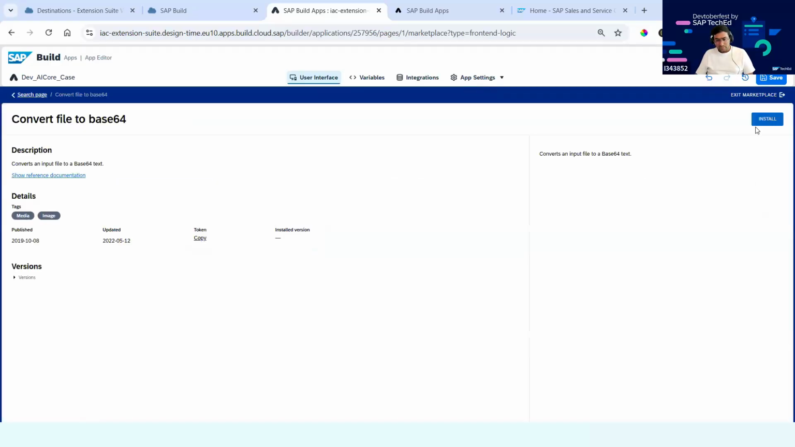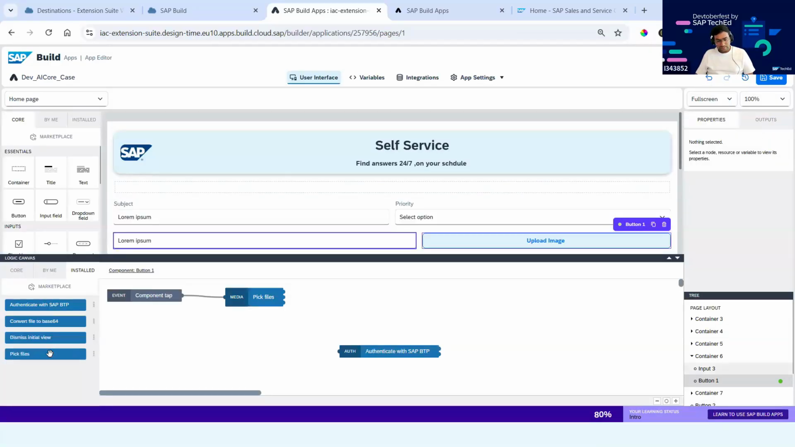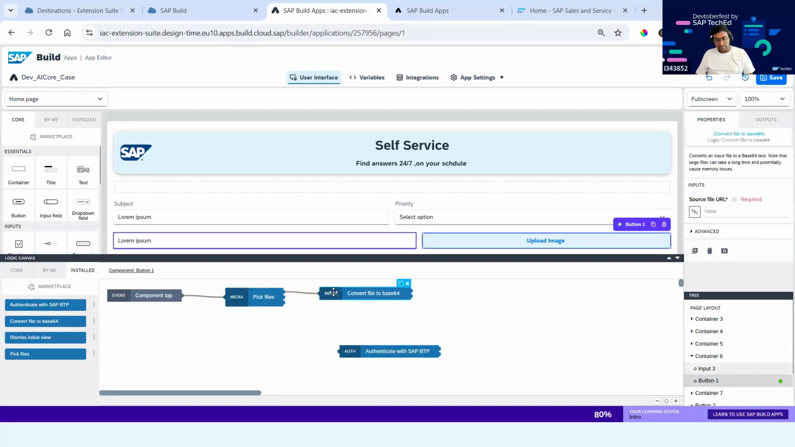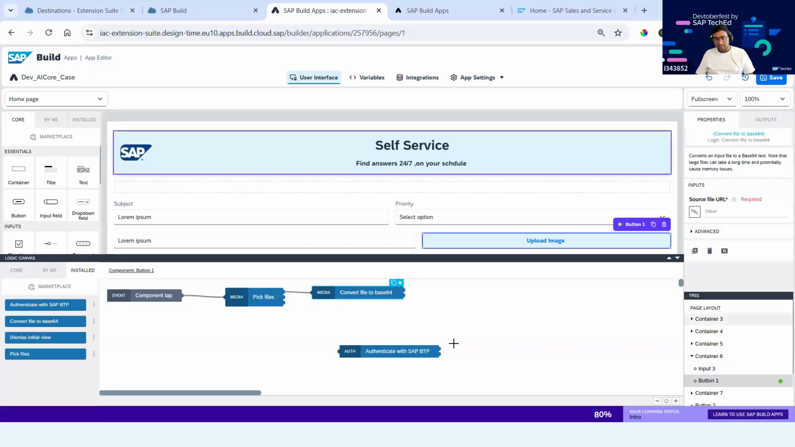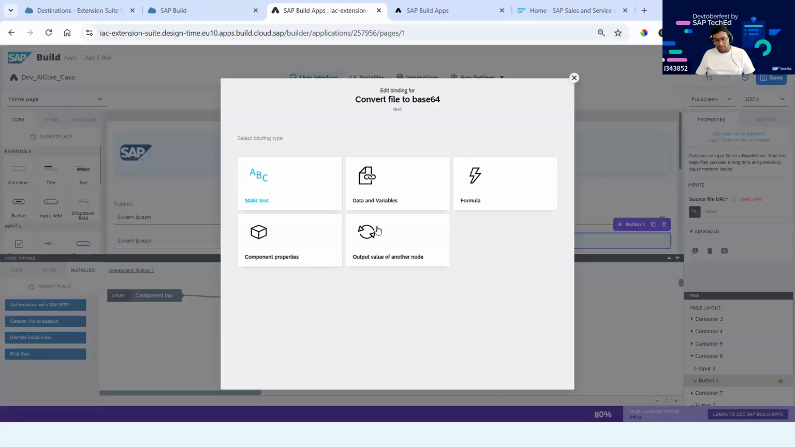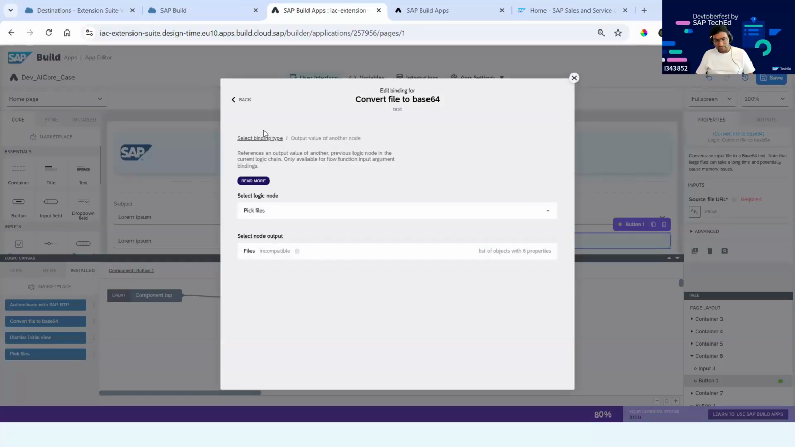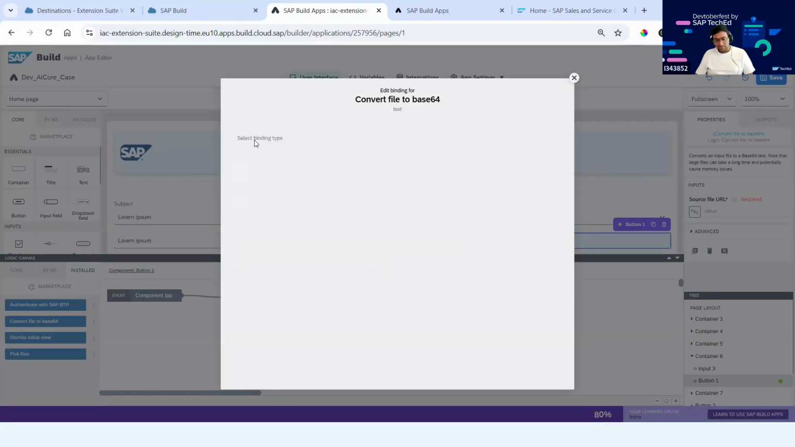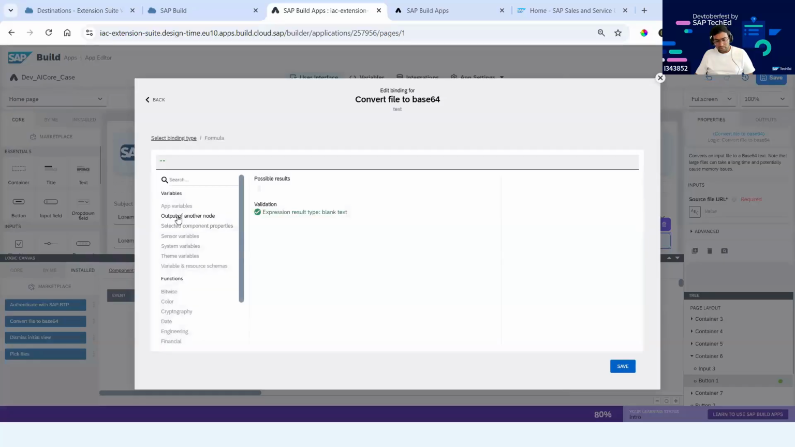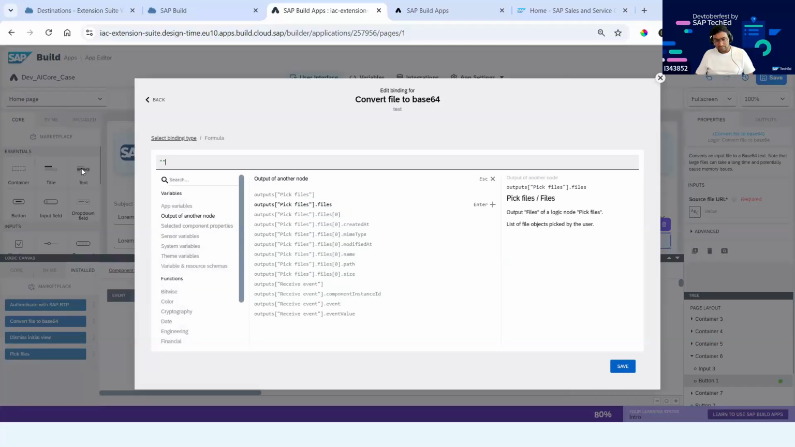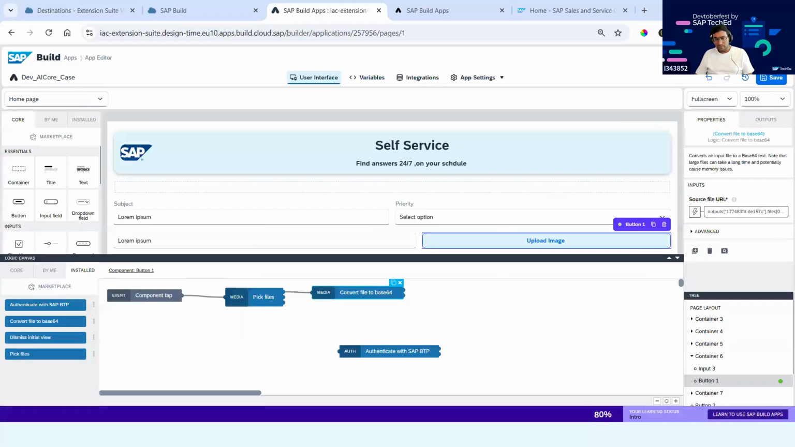Whenever you are trying to upload an image, this will try to convert the image to base 64. You can map it here and you can see here. Again, we can come here and output file. Once it is a picked file, we can use a formula and output of the file node pick files. That's it. Once it is done, it will automatically convert to the base 64 format. From the path it automatically will take and create it.